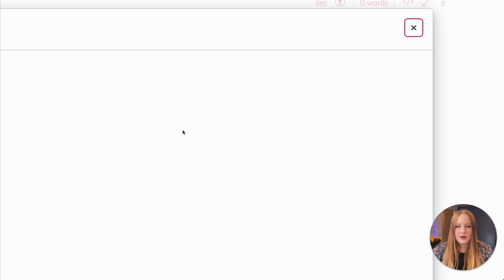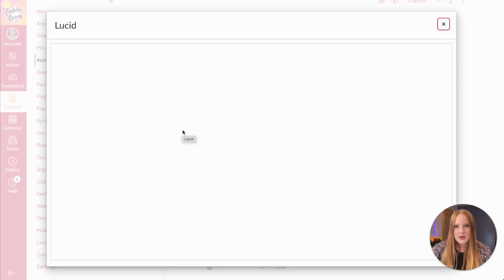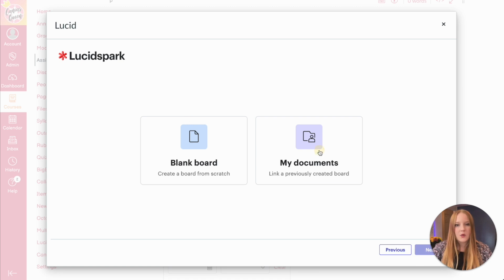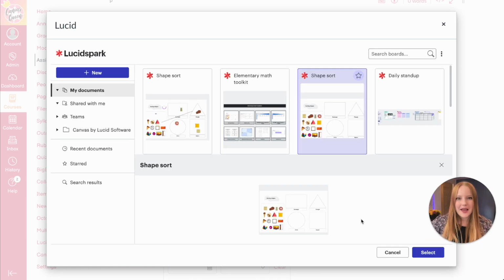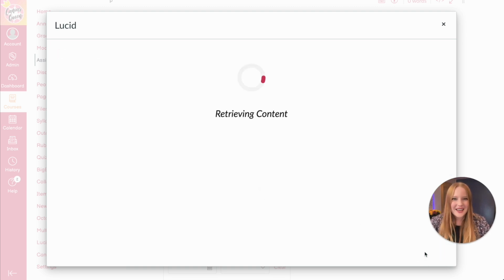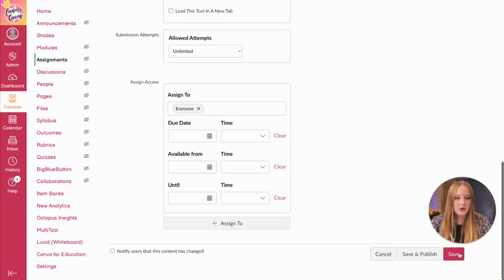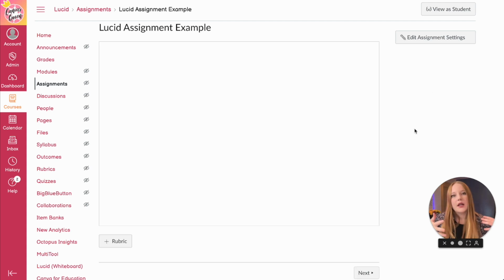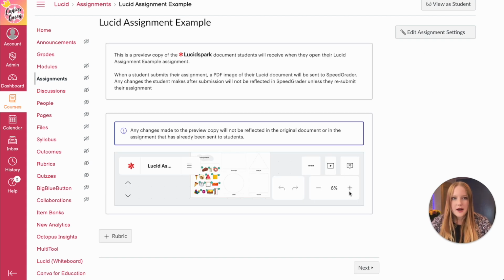When you click on the little Lucid button, again, your little window of all of your templates will appear. I am just going to do the Lucid Park. We'll click next, and then we're going to go to my documents. We'll select the elementary math shape sort. Oh my gosh, why was that so hard to say? Okay, select that, and now this is going to be for a grade. So on the teacher side of things, you will get to see a preview of what it looks like, which is somewhat of a downer because you can't see the entire thing in Canvas, but let me show you how amazing this is on the student side.